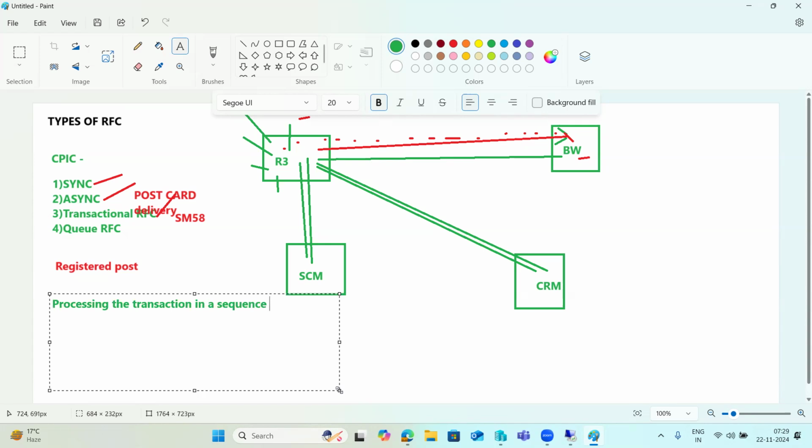So it is recommended if you want to guarantee that several transactions are processed in a predefined order. Then we can use the queued RFC here. Queued RFC processes the transactions in a sequence. That is called the predefined order. Whatever order you define, it will transfer the data in that predefined order here.